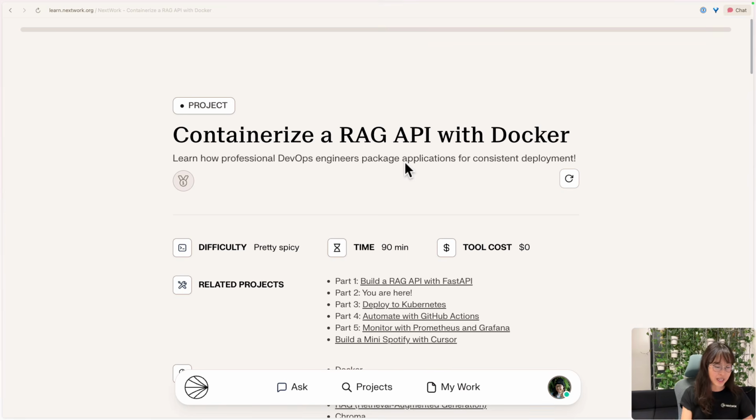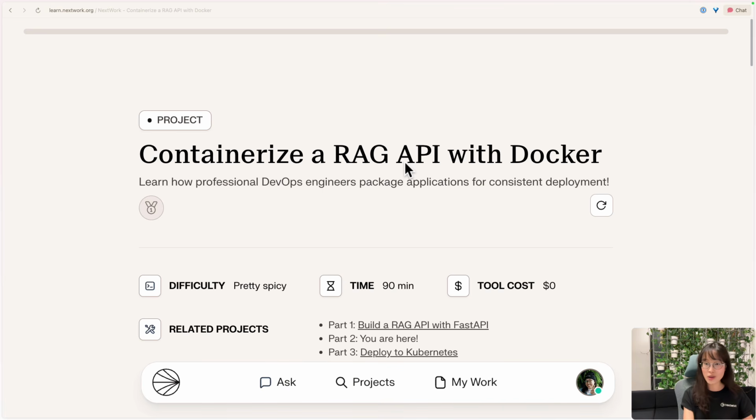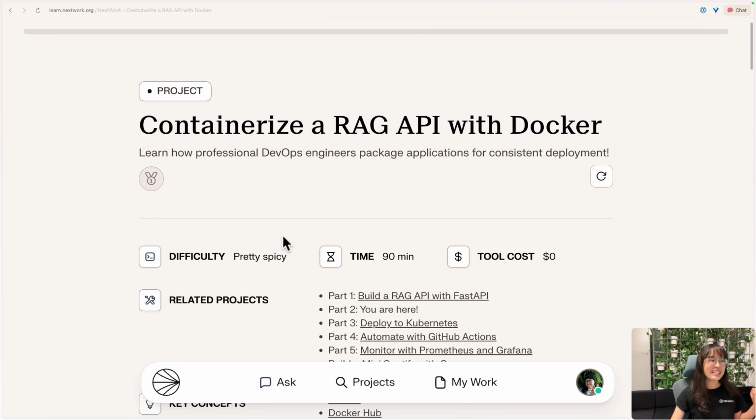Now, first things first, you might be thinking, oh man, I do not know what Docker means. Don't worry, we'll be doing all of this from scratch together. And really, I think come into this project with just a learner's mindset if you're a complete beginner, because we'll be going through every single concept from scratch. Now, this project is given a pretty spicy difficulty because of that conceptual learning curve.